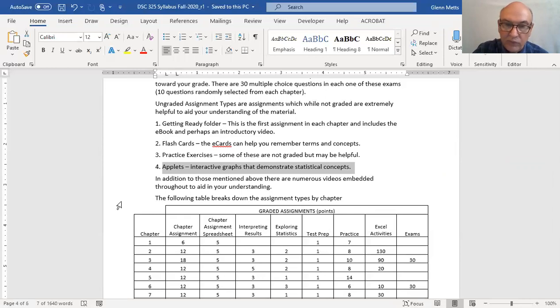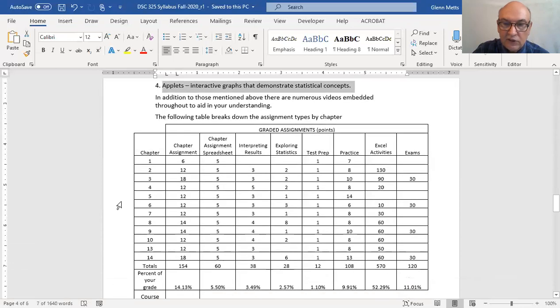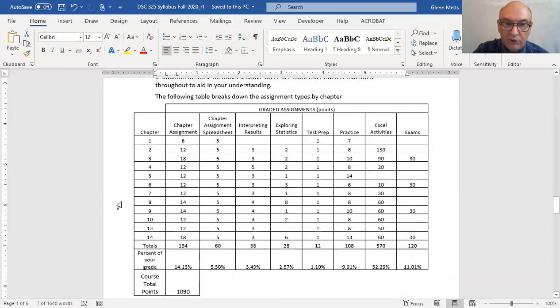And see what of that material works for you. What this table does in the syllabus, it really breaks down every chapter. You can see chapter 1, the chapter assignment is worth 6 points. When you turn in that spreadsheet, it's worth an additional 5 points. So you can see the majority of the points a lot of times are in these first 2 columns, your Excel chapter assignments and turning in that spreadsheet.